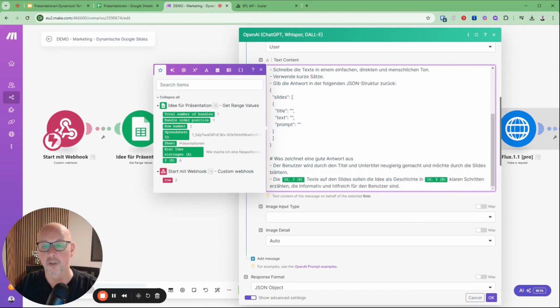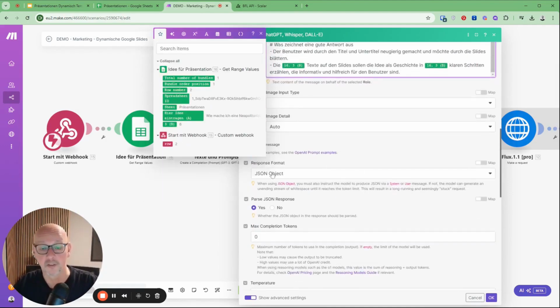And down here, I also have a description of what makes a good answer, namely that the user or reader should be made curious, want to look at the slides, and the texts should tell the idea I entered as a story. And specifically in such a way that the entire story comes across in these 6 steps. Yes. And then it's also very important that I set JSON objects as the response format down here. Otherwise, it won't come out correct. And with the parse JSON response, I then get the whole thing in a readable structure.